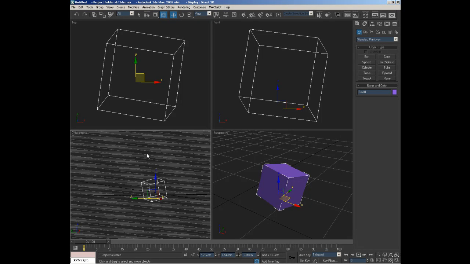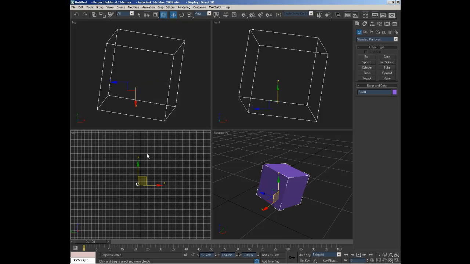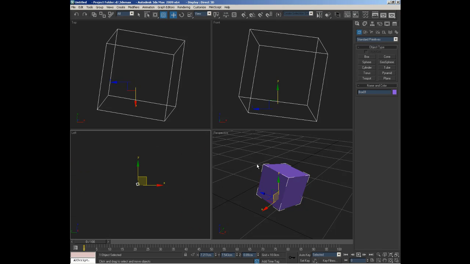I'll just switch that back to the left view by pressing L. If you want to reset your top view, you press T. If you want to reset the front view, press F. Just press G to get rid of that grid again.